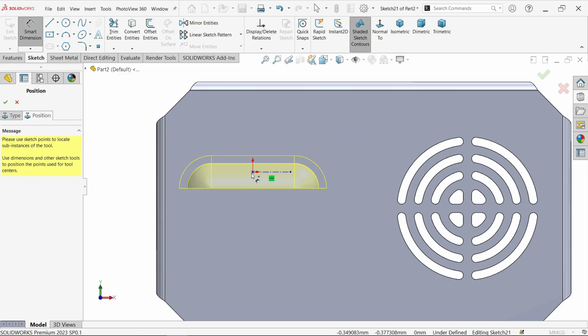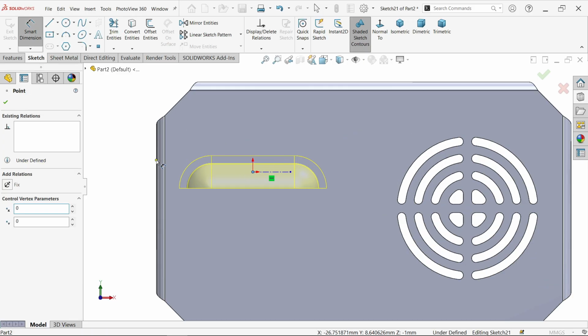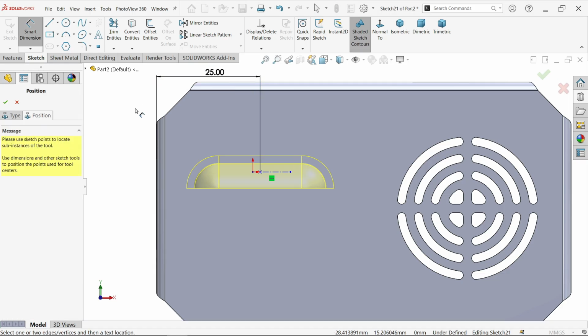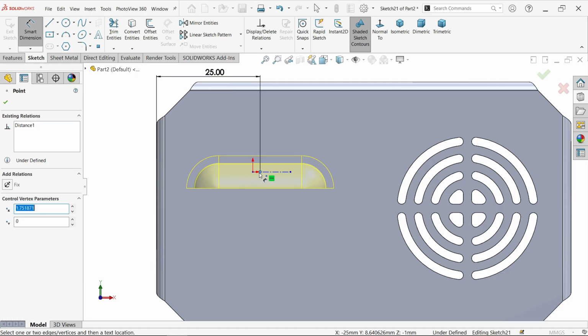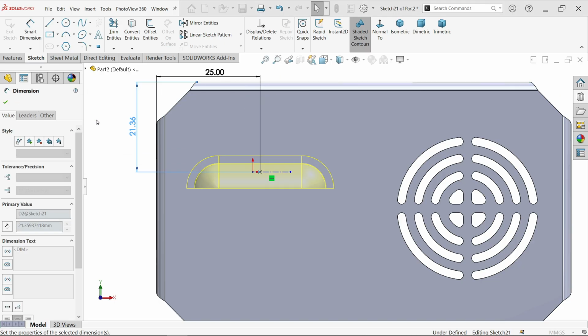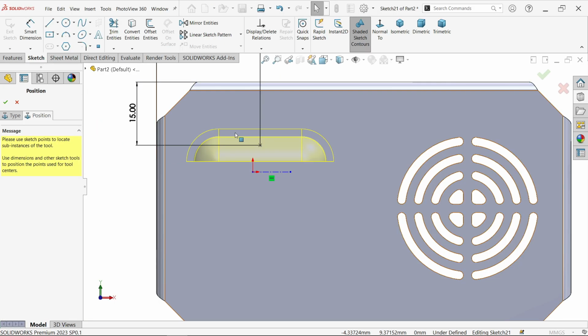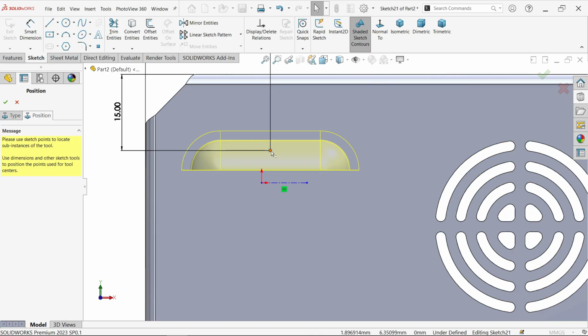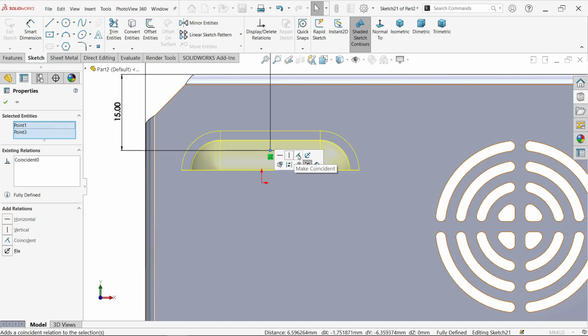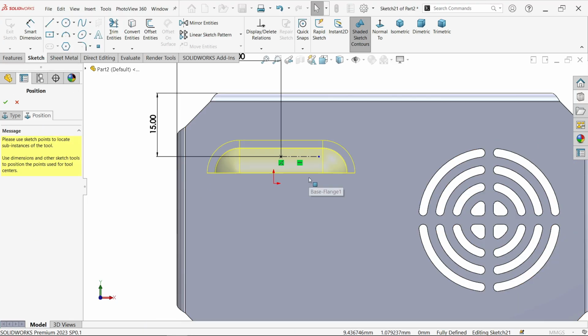Position, smart dimension, distance from outer edge, it's 25, and distance from this one 15. Now it seems fully defined. No, so do one thing, select this point and this point, coincide. Look, it seems a fully defined sketch.